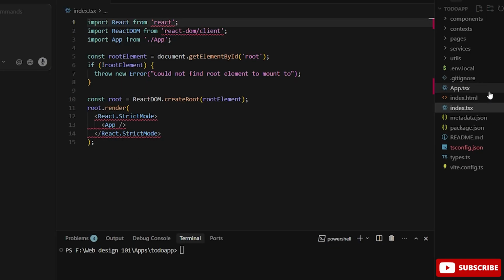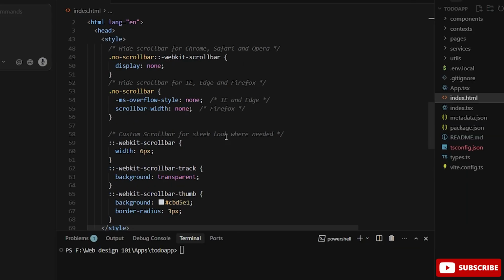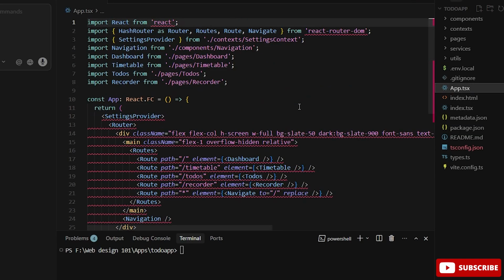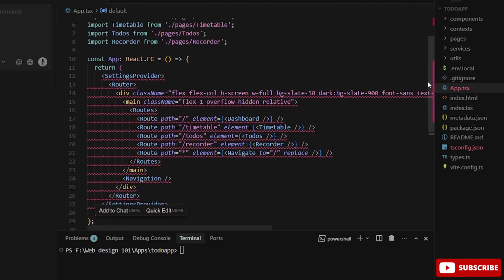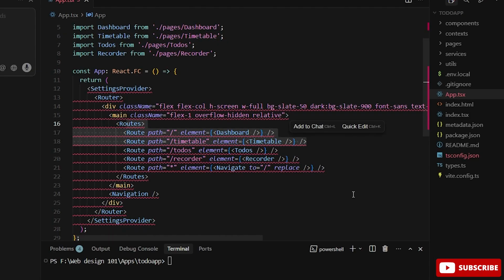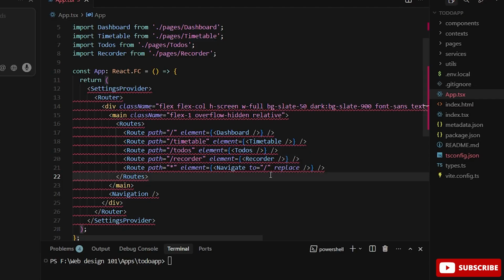And this is index.html, which is our homepage itself, and this is our React, where we are going to export everything and import all components. App.tsx is basically the React app. It's going to import and export our components to the front end.